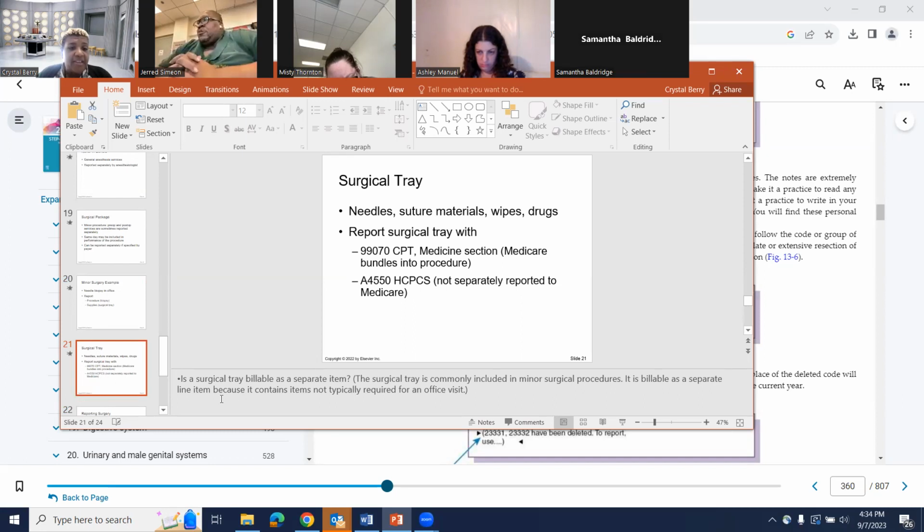So it says it is a surgical tray billable as a separate item. The surgical tray is commonly included in minor surgical procedures. It is billable as a separate line item because it contains items not typically required for an office visit. So usually, if you go into an office, you're not going to have needles, suture materials, wipes, and drugs in an office visit. So that's why that's not typically required, and that line item is billed separately. So it's a whole separate line that you would bill for.